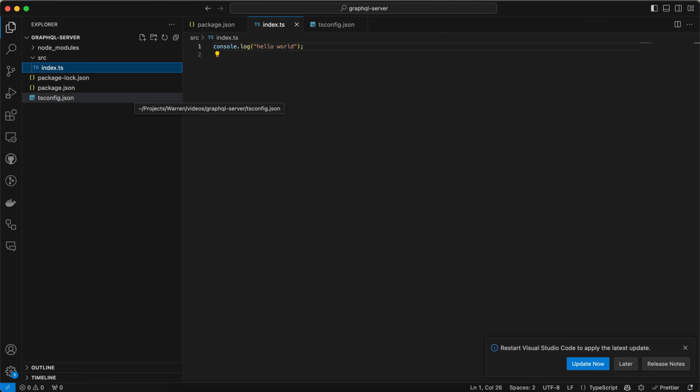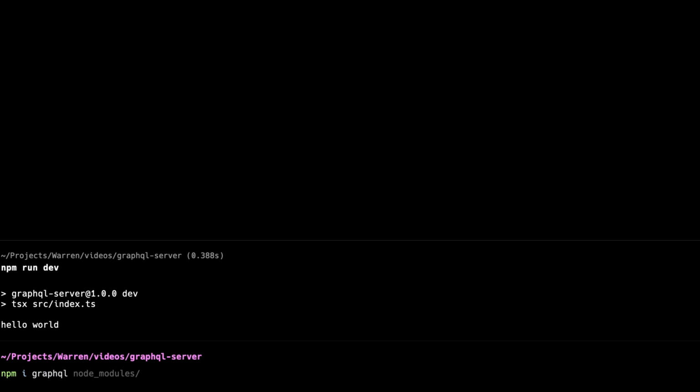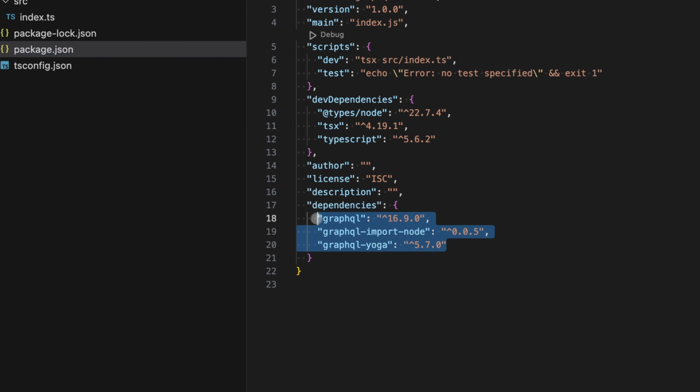We actually want to install the GraphQL dependencies as well. So for that, we need a bunch of things. We need GraphQL, GraphQL Yoga, which is going to be the server I'll use today, and graphql-import-node, so we can actually import GraphQL files, so files with the extension .graphql into our TypeScript code as well. So let's install those. npm i graphql, graphql-import-node, and graphql-yoga. Okay, great. Let's just check out our package.json to make sure those are installed. Great, so we have all of those dependencies as well.